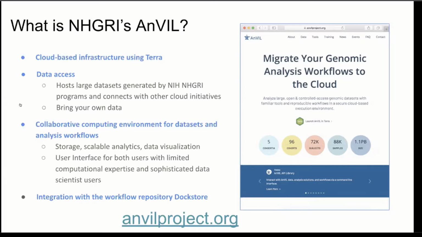We call AnVIL an ecosystem because it uses standards to easily integrate platforms together. And some of the integrated platforms we will showcase today include Terra as well as Docstore, which is a repository of workflows.